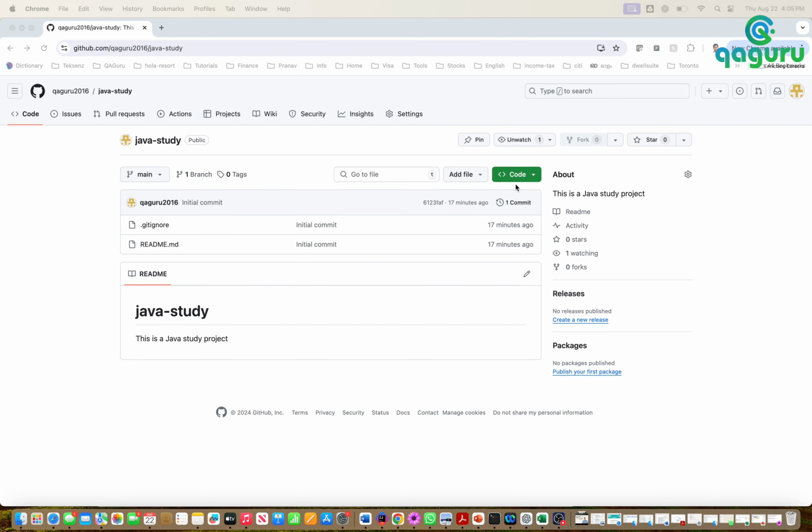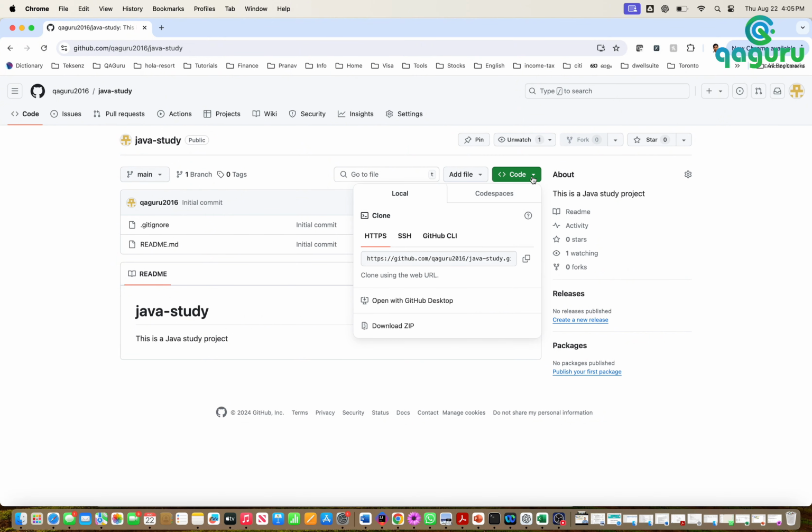There's a code button here. Just click this button, and you have to click at the right side. See there, it's showing a down arrow, right? So you just click here, and then you can find a URL to this repo.